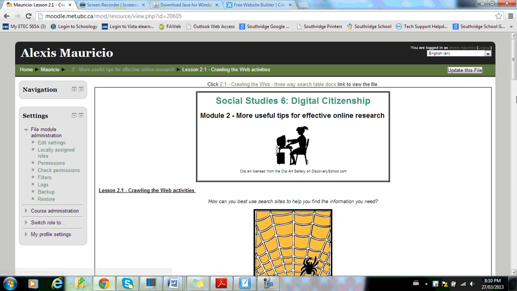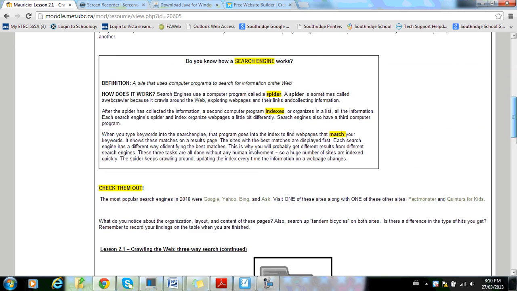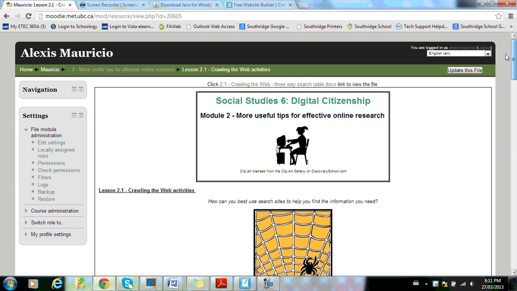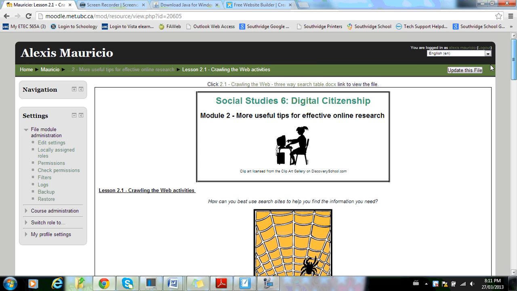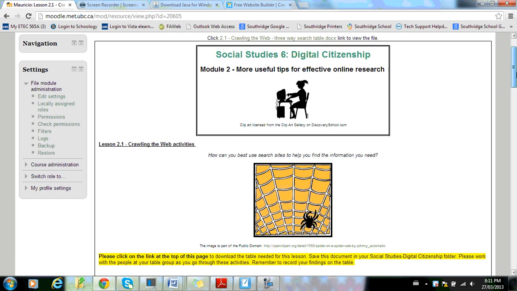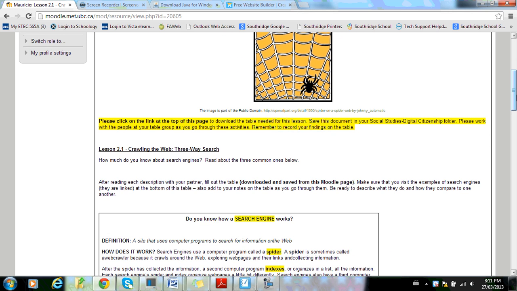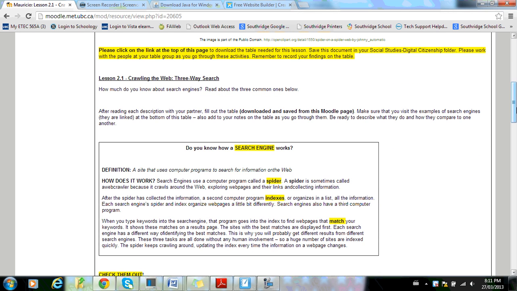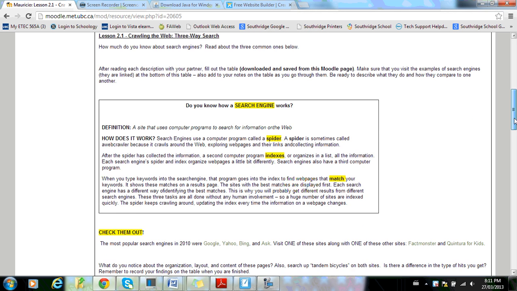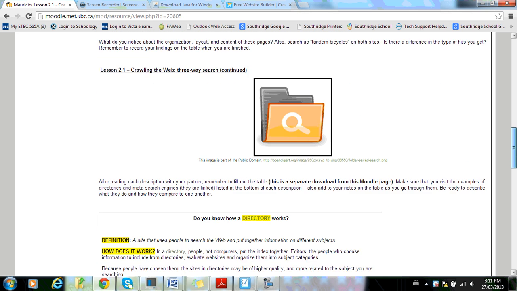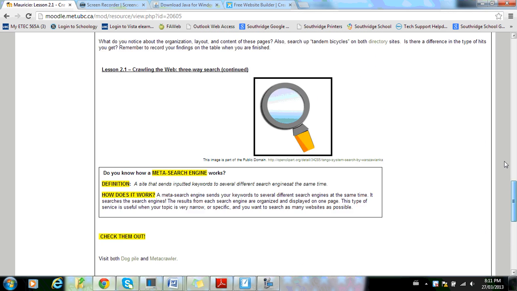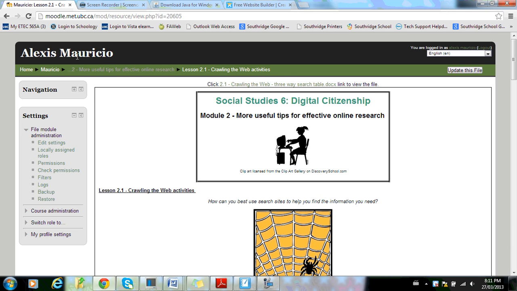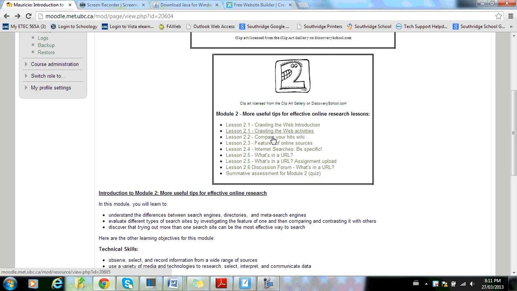Crawling the web activities, lesson 2.1 and 2.2. So what students have to do is I actually had them download a table, a three-way search table, to get them thinking about how much they actually know about how a search engine works. So I've provided them with some detailed information here about search engines and how directories work and how a meta search engine works as well. And so they're to compare and contrast the different functions as well.